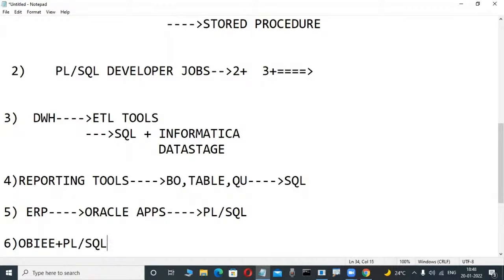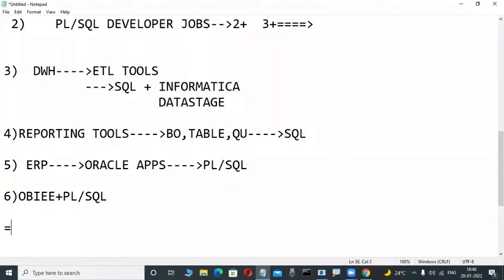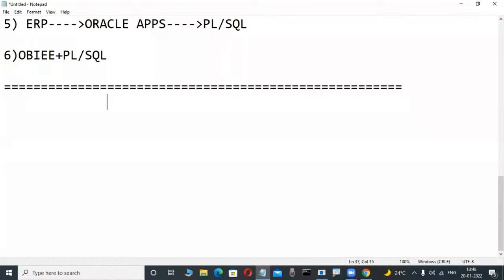Suppose you are not interested in the programming side. You want the administration side, you want those jobs only. In that case, DBA courses are there: Oracle DBA, SQL Server DBA, MySQL DBA, database administration courses. These persons also need minimum knowledge before learning those courses. Minimum SQL knowledge is required.